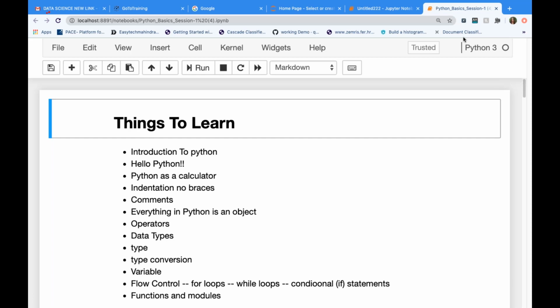So what are we going to learn? We are going to learn how to print anything in the Python console, and how Python can be useful as a calculator. Indentation, space, is very important in Python. Comments, how to comment. Everything in Python is an object. Operators, data types, typecasting, type conversion, variables, flow control. Flow control means all the loops, for loop, while loop, if statement, followed by functions and modules.